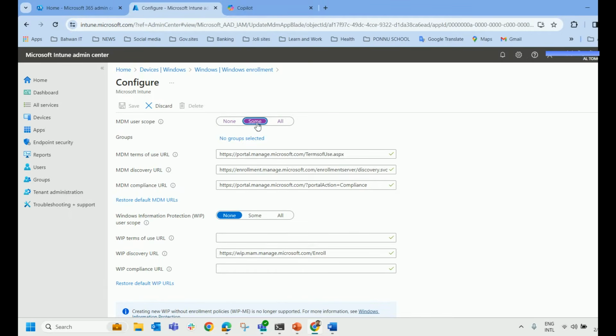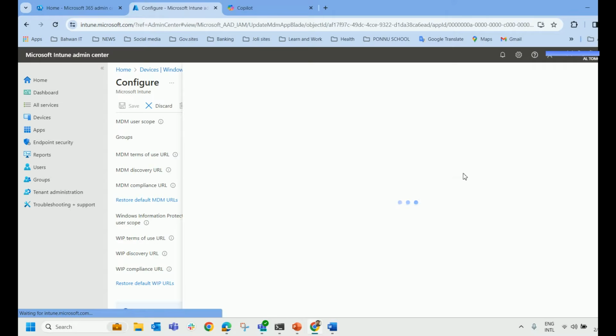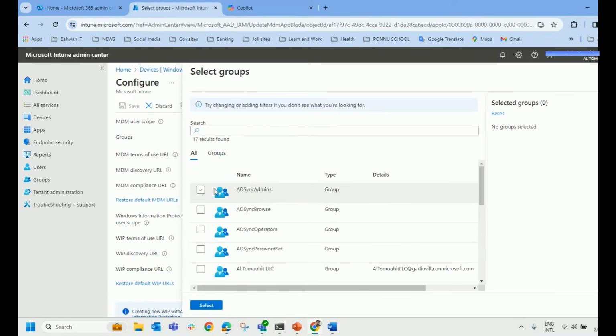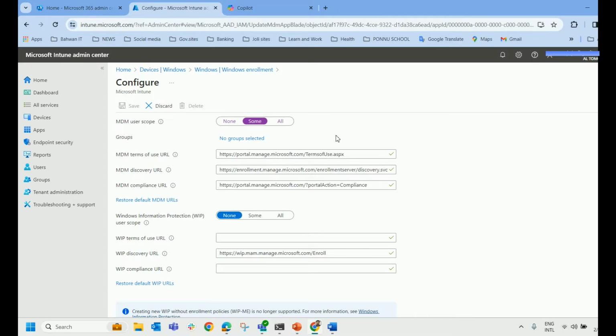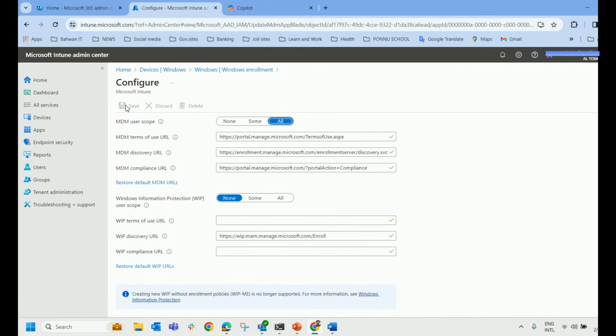Some means you can select a particular group of users to auto enroll. You can select a group, as you can see here, and allocate one particular group to auto enrollment. This will be helpful for test purposes. Before allocating to all users, you can allocate to a particular group and check how it works. If everything is fine, you can proceed with all users. As it is a lab environment, I am allocating to all users and clicking on Save. I have already enabled it, so Save is not highlighted here.